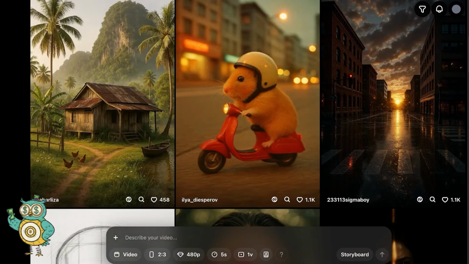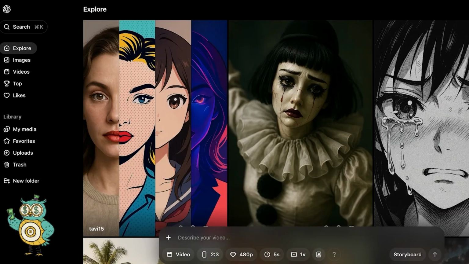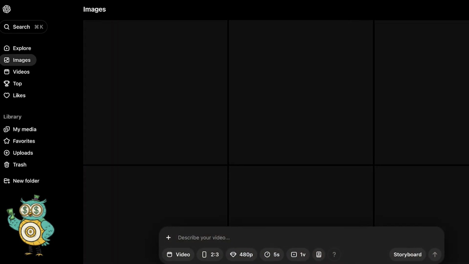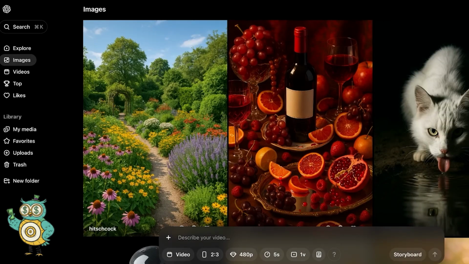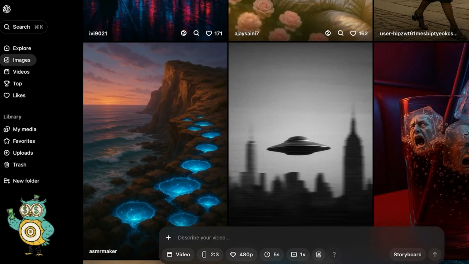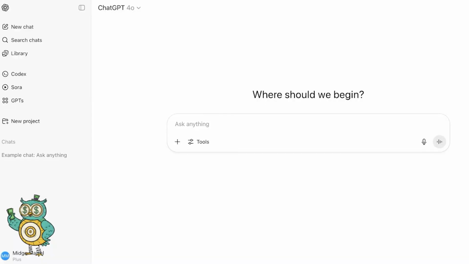Now you guys can see that this is the Sora GPT, and you can have images and a bunch of other things including videos, top videos, as well as likes, and you even have a My Media section. You have your favorites, uploads, as well as your own trash. Now we're going to go back into chatgpt.com. When you usually upgrade, it does lead you into Sora because that is one of their more premium products that is not available on the free version.